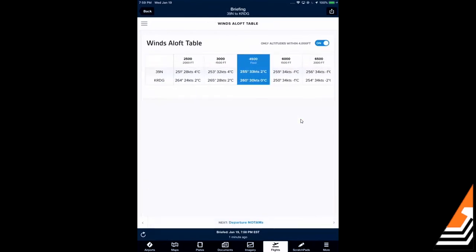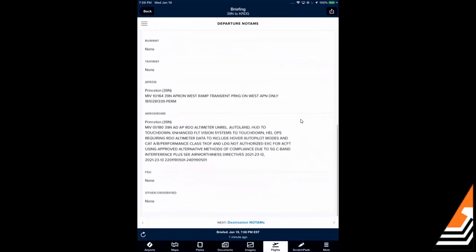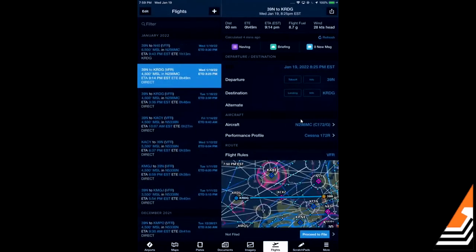So if you were going to, for some reason, want to do your manual planning on a paper nav log, you can find your winds aloft data right here based on your altitudes and waypoints, before going into all of your necessary NOTAMs, and also filter out all that stuff. So I'm going to press back, but again, very, very useful to do your weather briefing right here on ForeFlight.